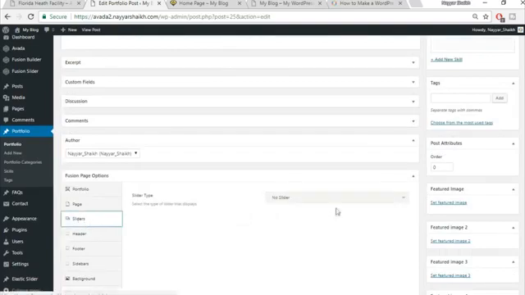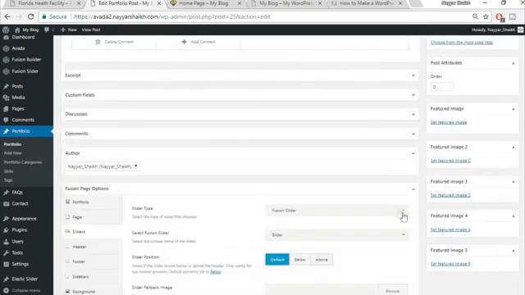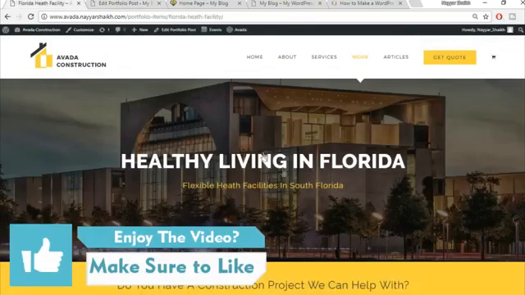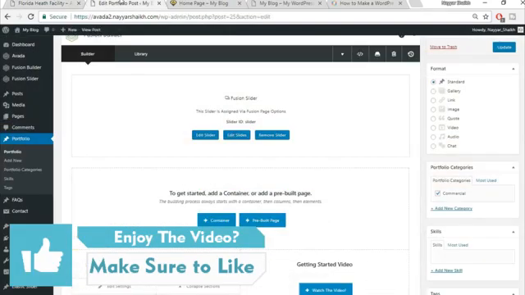Okay, let's go to slider. Select Fusion slider, and we are selecting the same slider, but you have to create a new slider for this page also. Okay, now let's add this section. Let me show you how to copy and paste from that. We have saved this section, if you remember.